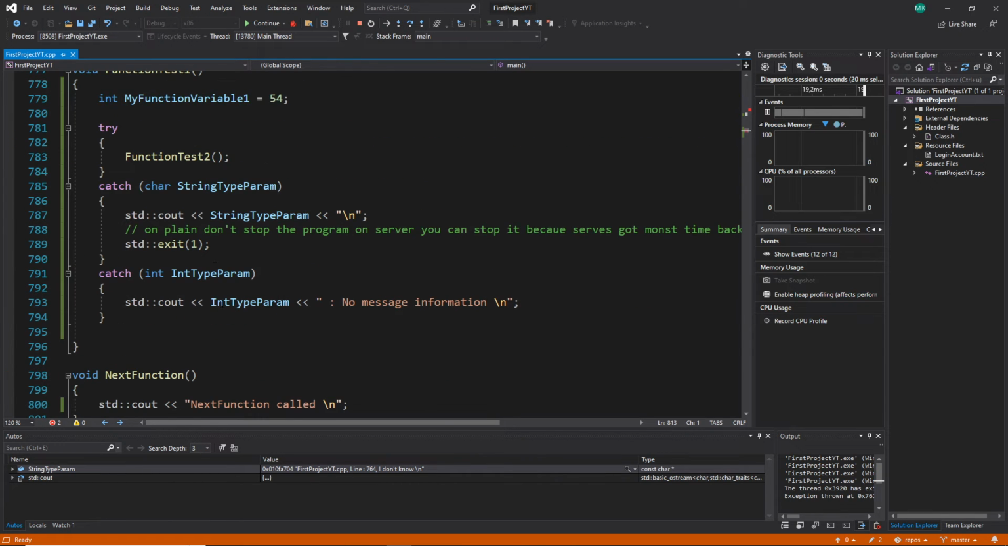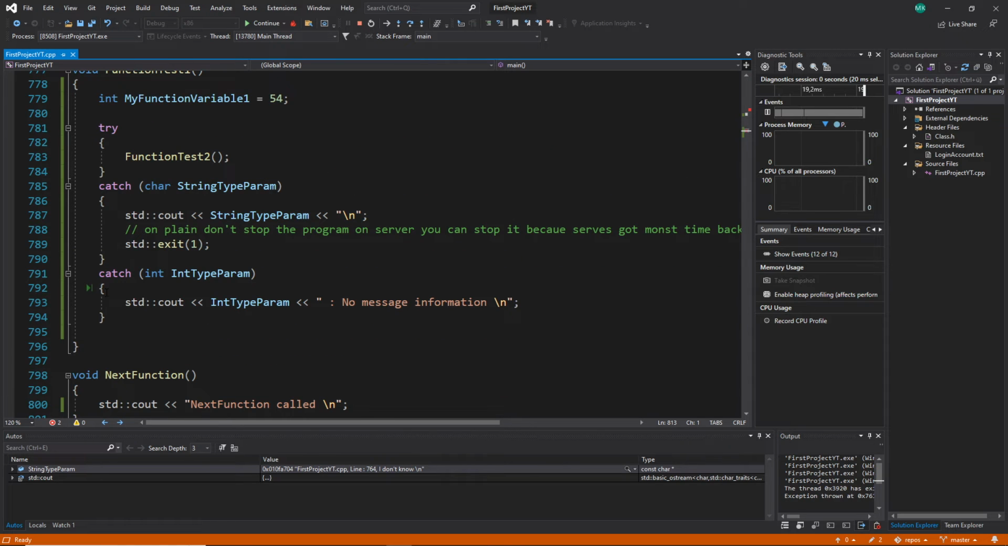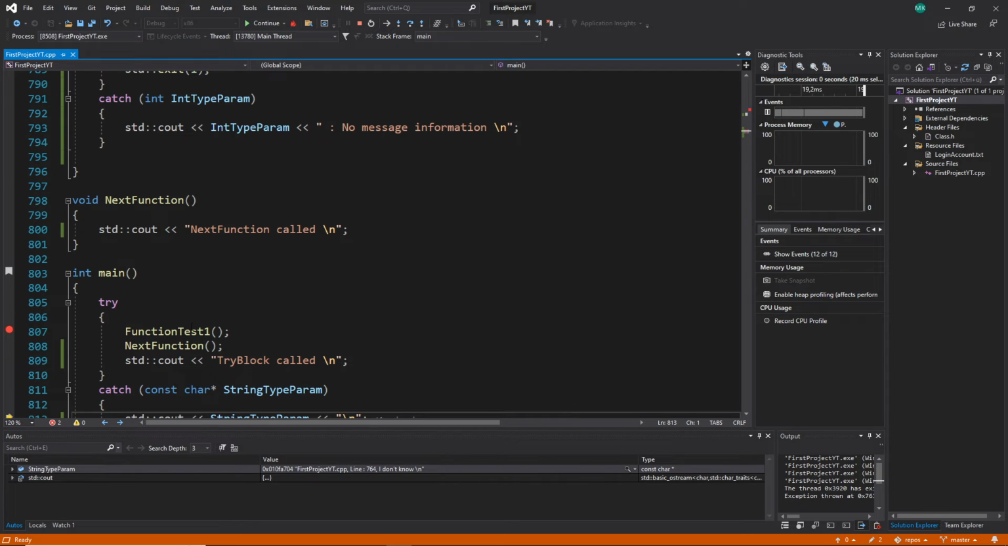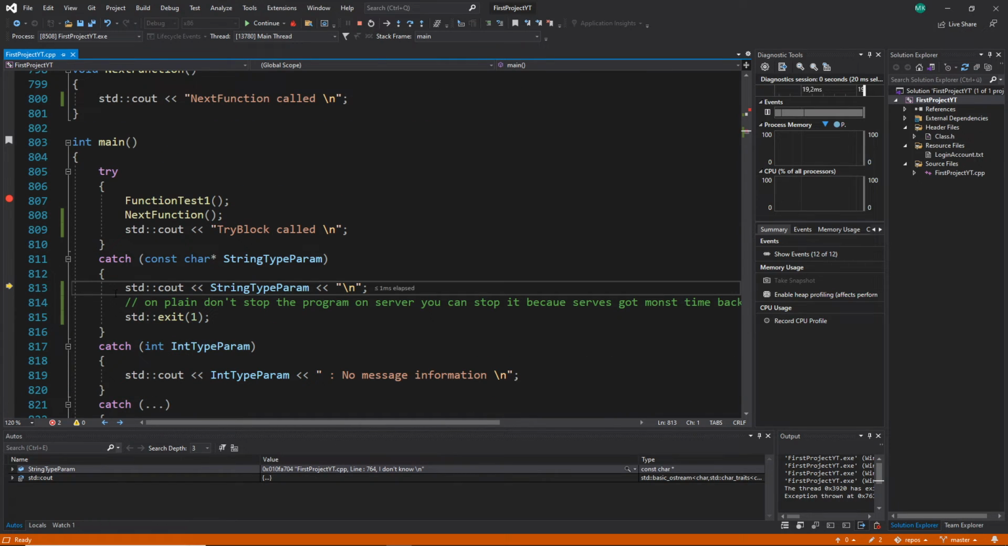And the reason for that is it is still going here, but it checks here and finds not a matching catch block. And then it checks the next place, which would be function 1. Function 1 is called here, and then it tries this block here, and here it is finding a catch, and then it's going into this one. Okay, that was that.